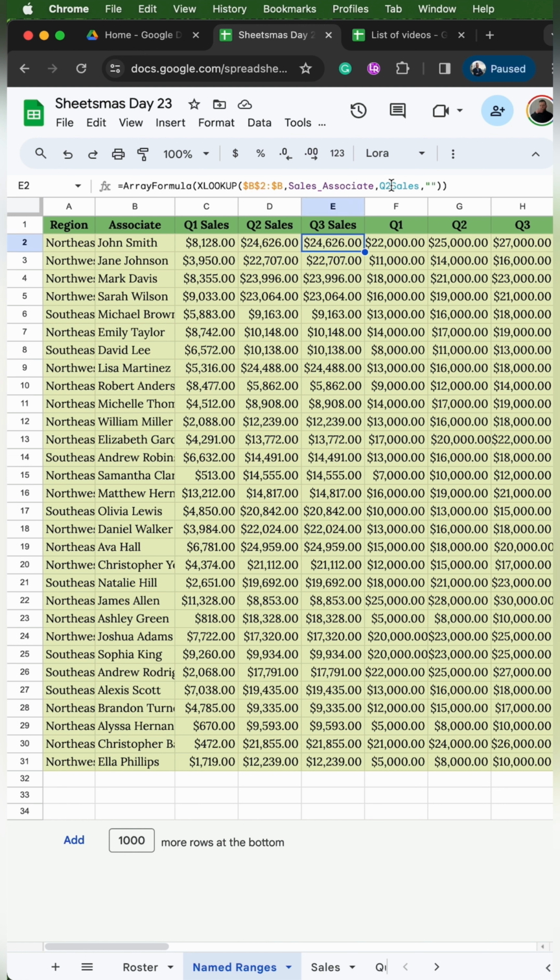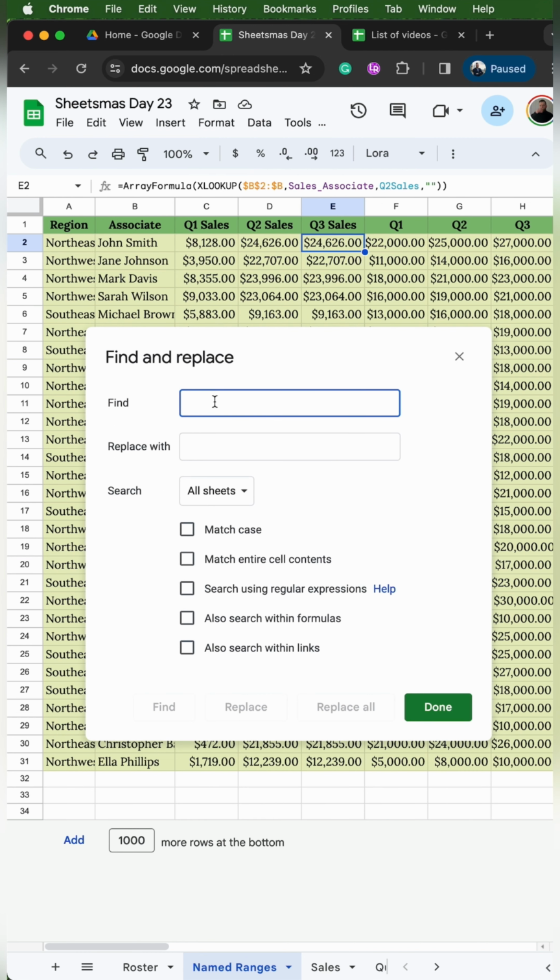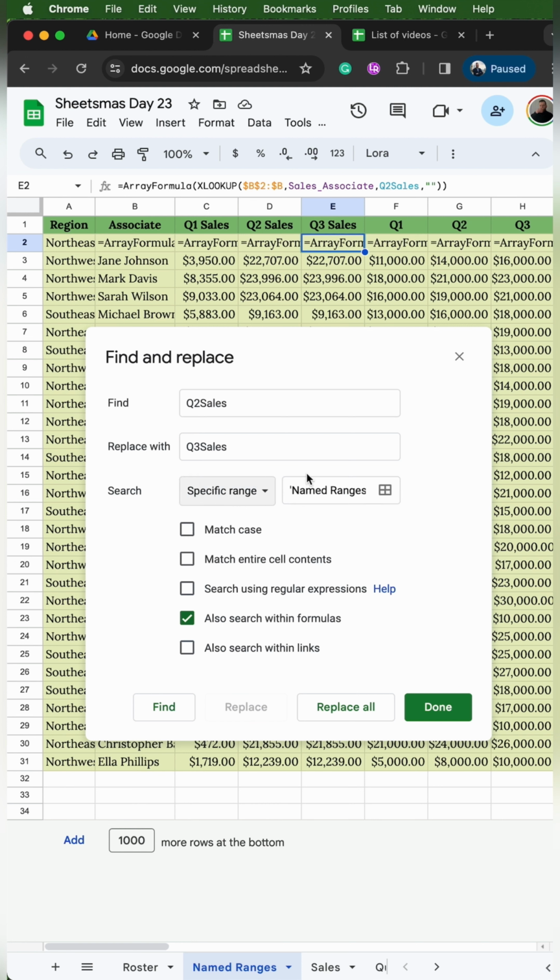You can also use find and replace within a formula. So let's say I want to change Q2 sales to Q3 sales. I can click on the cell, then find Q2 sales, replace with Q3 sales. Then I'll check also search within formulas. Double check the search. In this case, I had all sheets. I don't want that. I just want the cell I selected.